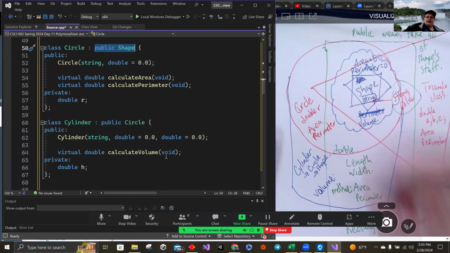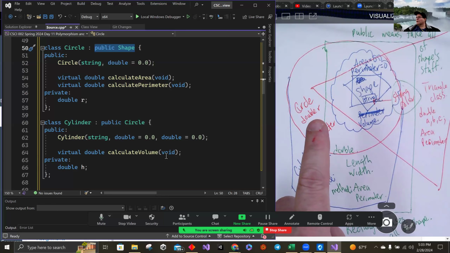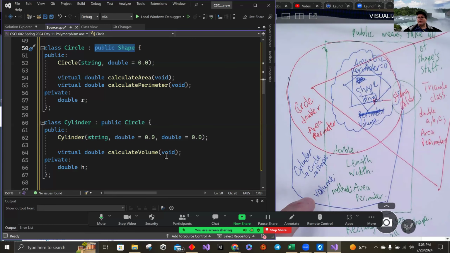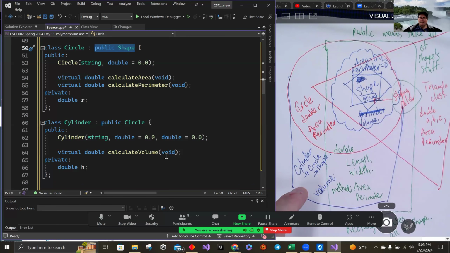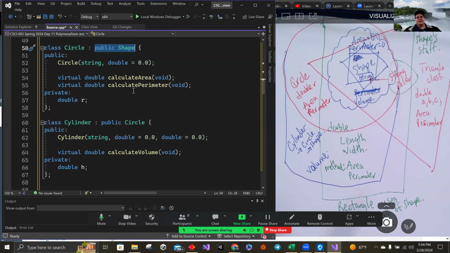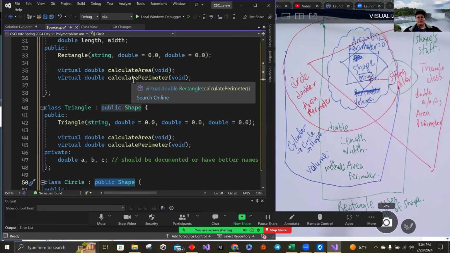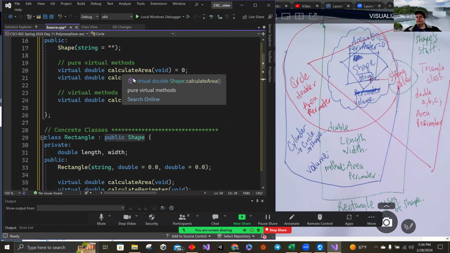It doesn't need to say area or perimeter because it's already inherited it from cylinder or circle. Okay, so cylinder was the only one that included volume, right? All the other ones had area and perimeter, and if you'll notice, they're the exact same name. Calculate area, calculate perimeter, over and over.